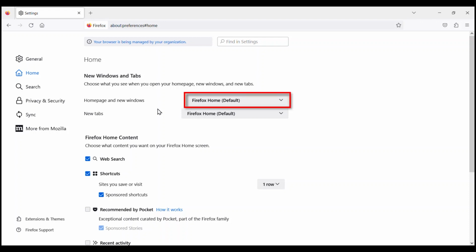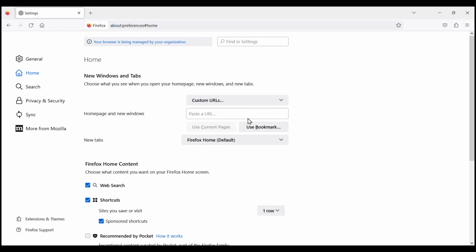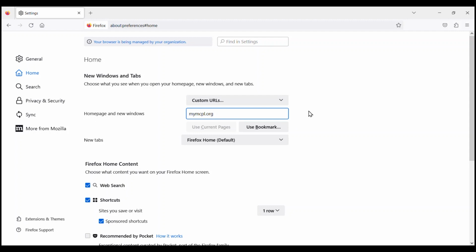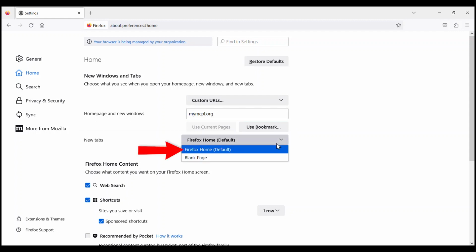So I am going to click the drop-down menu where it says Firefox Home and then it says Default, and I'm going to change it to Custom URLs, and I will use the library website again. So I'm going to type it in the text box. And for new tabs, I can choose between using the Firefox homepage, which is the default, or I have the option to open it to a blank page. I'll set it to blank page so we can see what that looks like.